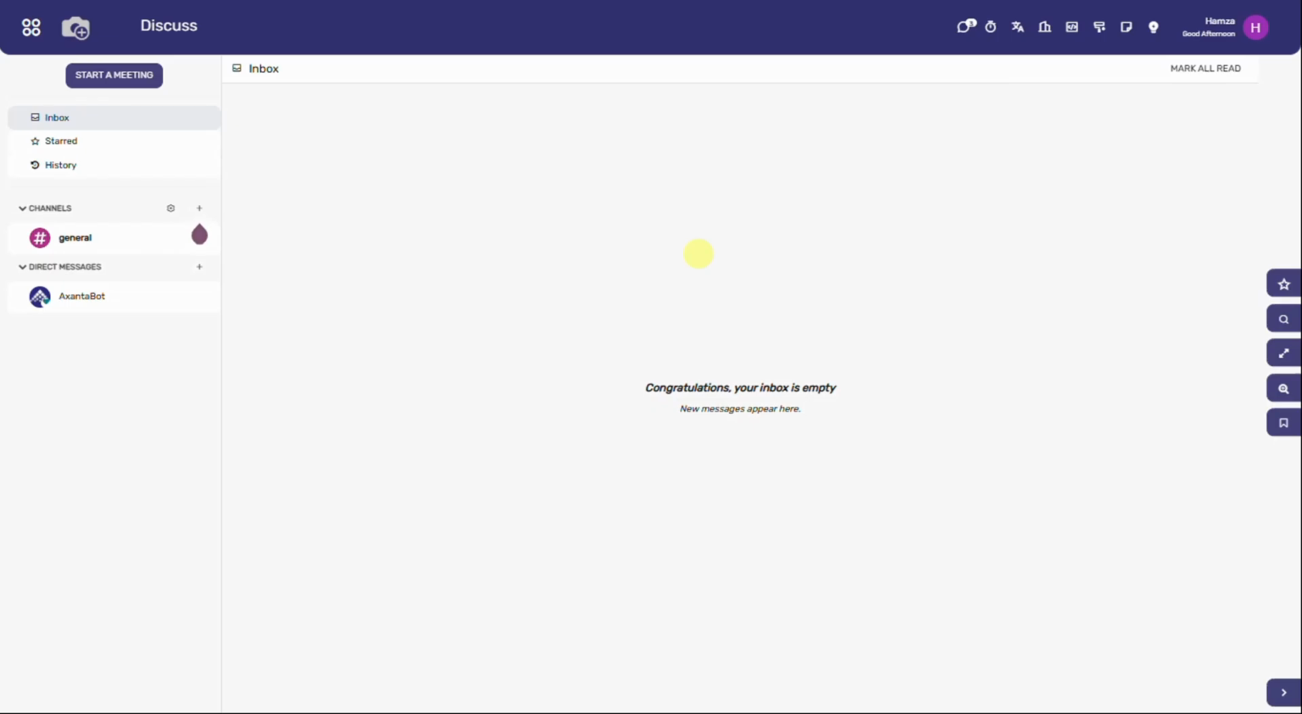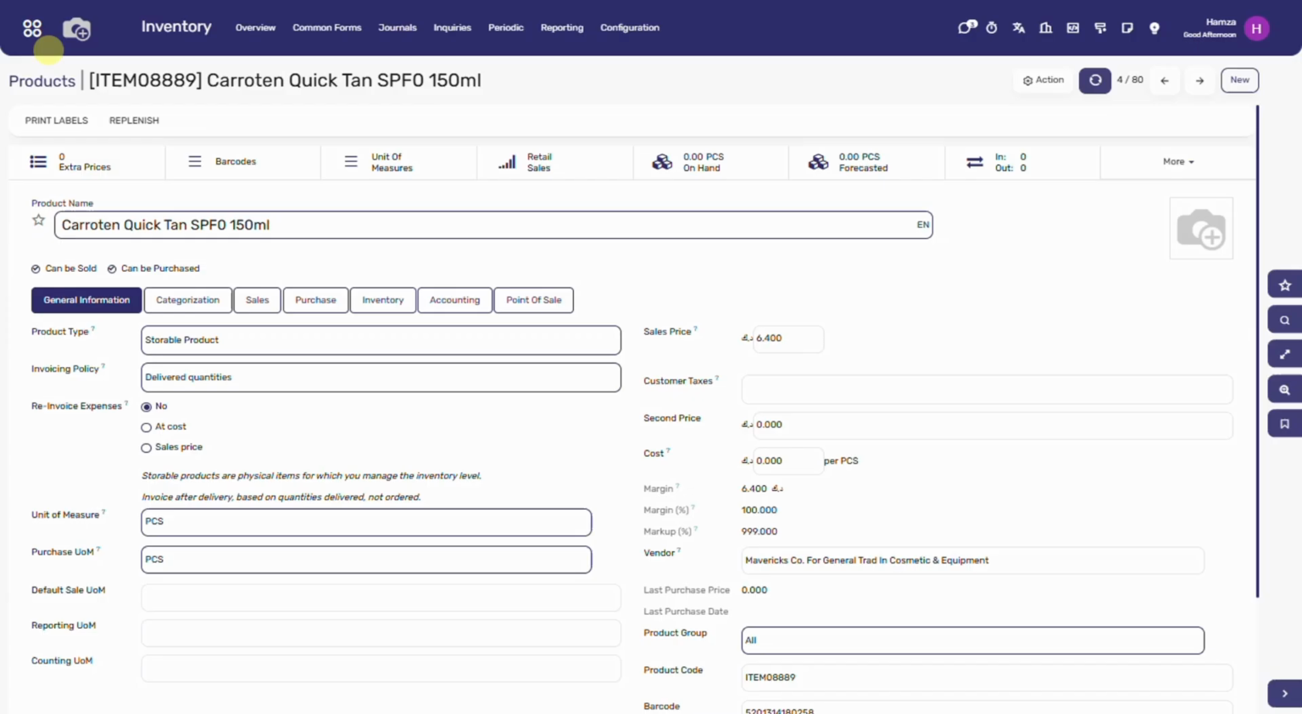Then in the second scenario, assume that you have entered an incorrect cost price for the product in the purchase order. After the shipment is received, you realize that the cost price in the purchase order was wrong, or the supplier has revised the cost price when he has sent the invoice. So in this case, we will guide you through the steps to correct the cost price after receiving the goods.